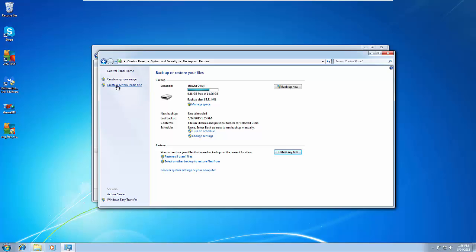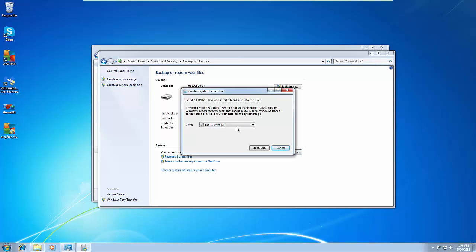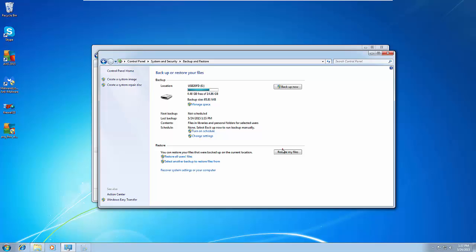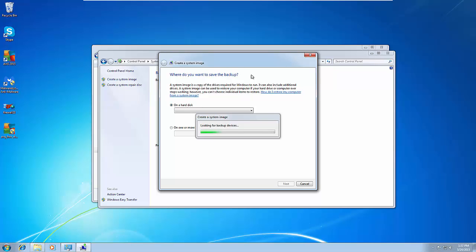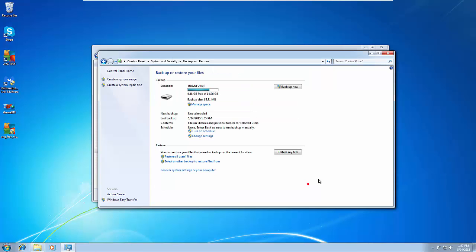Another thing that you can do is create a system repair disk. When you have Windows newly installed, you can put in a blank disk and hit create. What that will do is, when you put it in your computer and start up the computer, it helps restore Windows to a working state. A system image does the same thing, but it's like taking Windows and backing up all of Windows so you can restore it to a working state. But those are pretty advanced things.